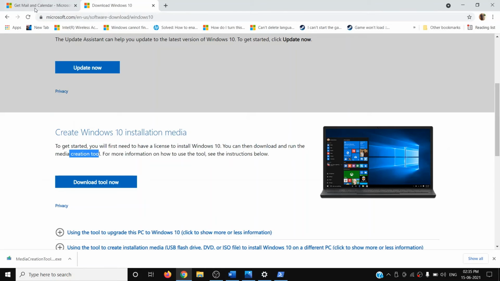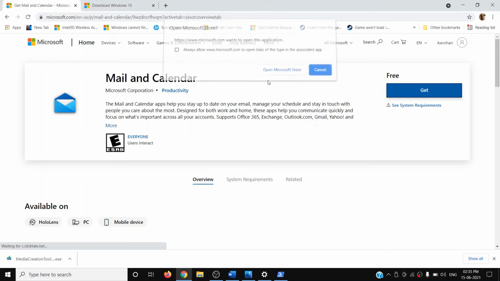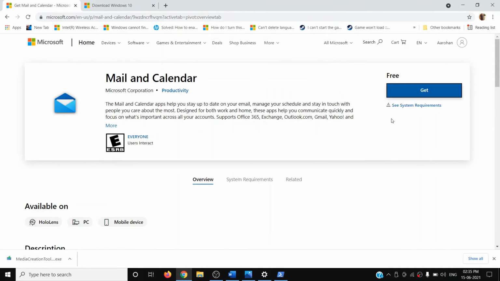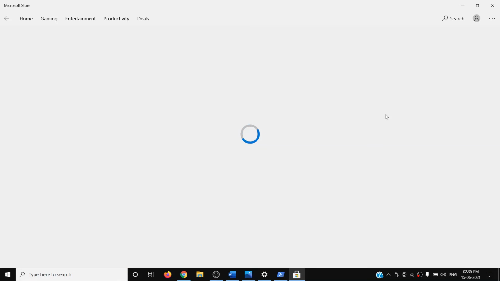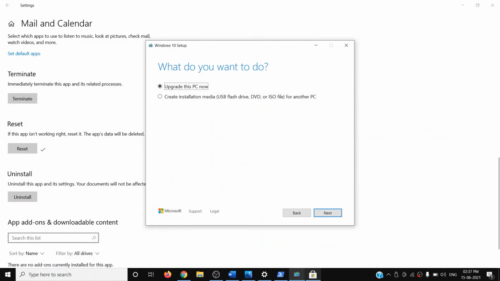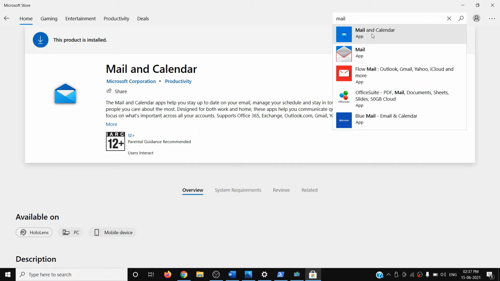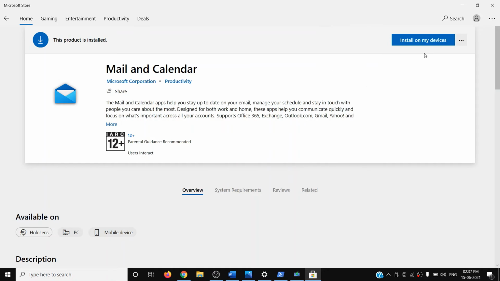Now after this, you can go ahead and reinstall it using this link. So open this link in a browser, then click on mail and calendar app. So click on get, then it will prompt you to open Microsoft Store, and from Microsoft Store you can go ahead and click on install. You can also open Microsoft Store, and then in the search box here you can go ahead and type in mail and calendar app and then click on mail and calendar app, and from here you can go ahead and try to install it on your computer.